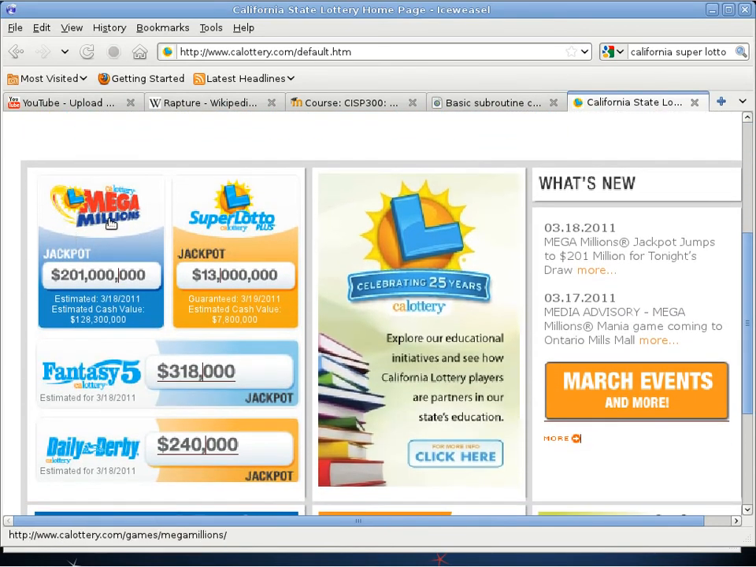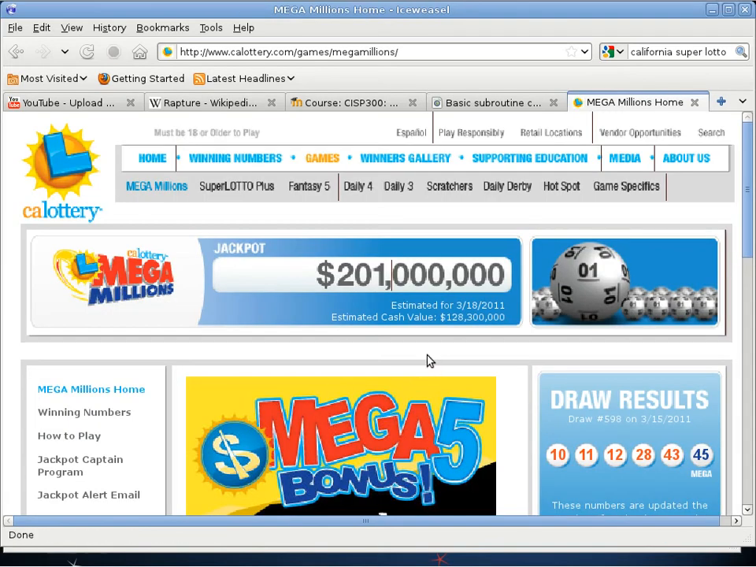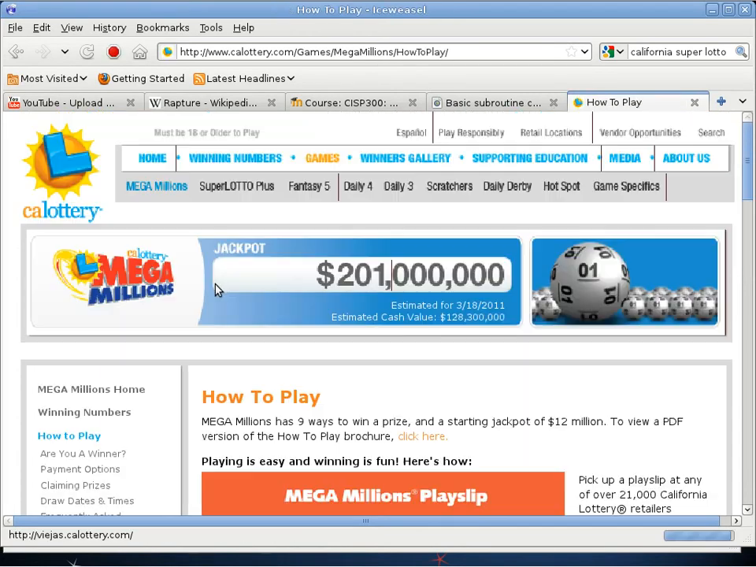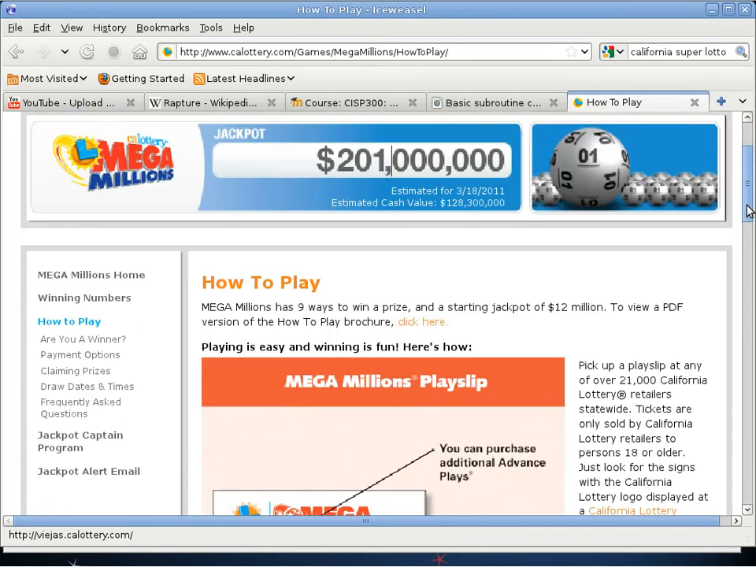Let's pick a Mega Millions Lotto, okay? The payoff is $201 million. That sounds like a lot of money. The question is, what are the chances that you will win when you play that game today? 1 in 18 million. But let's find out whether that's really the case, because just because they say that doesn't mean that's always the case, right? So we'll go to how to play, and it spells out all the rules.